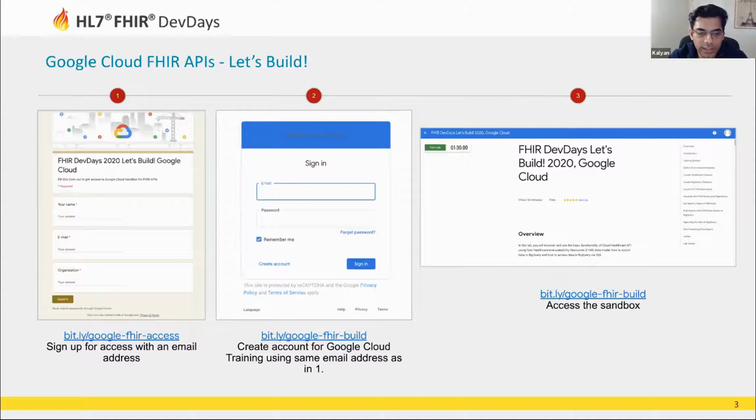The link there is bit.ly/Google-FHIR-access. If you go to that link, you'll see the form as I've shown in the first step. Just fill out your name, email, and organization, and we will enable access for you at the back end of the Sandbox. It'll take us maybe a minute to give you access, so we should be able to get to this pretty quickly.